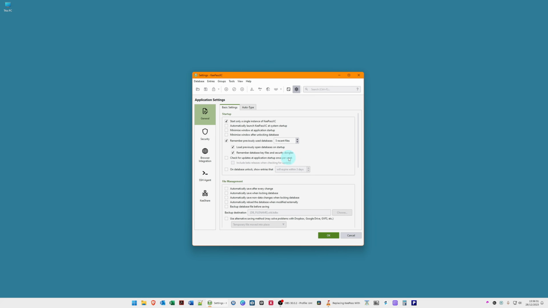Check for updates is actually unticked. As I said, I would manually check for updates. You can actually have it ticked if you want it to automatically check for application updates when you actually start the application, if you so wish. Next option down under the basic settings is on database unlock, show entries that will expire in 3 days. So if you have temporary passwords, for example, or temporary website logins that will expire in 3 days, then it will actually show those entries. I think I will untick that, as I don't use that option anyway.